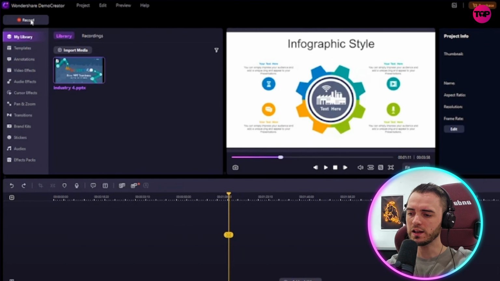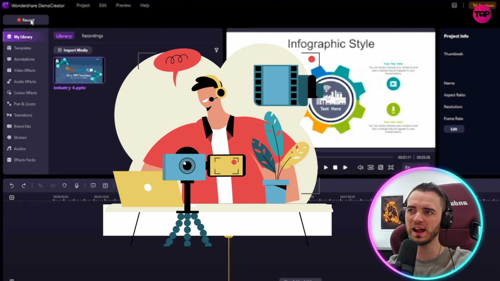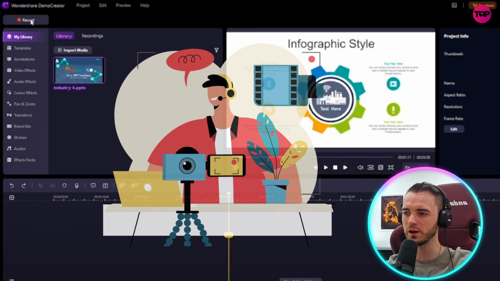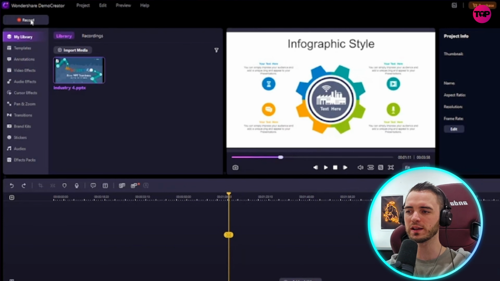Then just select which resolution you would like and press OK, and it will automatically put it all into your timeline. Then you can press the record button in the top left, and you could essentially record the entire presentation, but also add vocals to that if you want to present it yourself, or add an avatar to present it for you. And then once you're done recording, just press the record button again to stop, and then you can begin editing your video. And that is how you can use the PowerPoint to video converter on Wondershare Demo Creator.